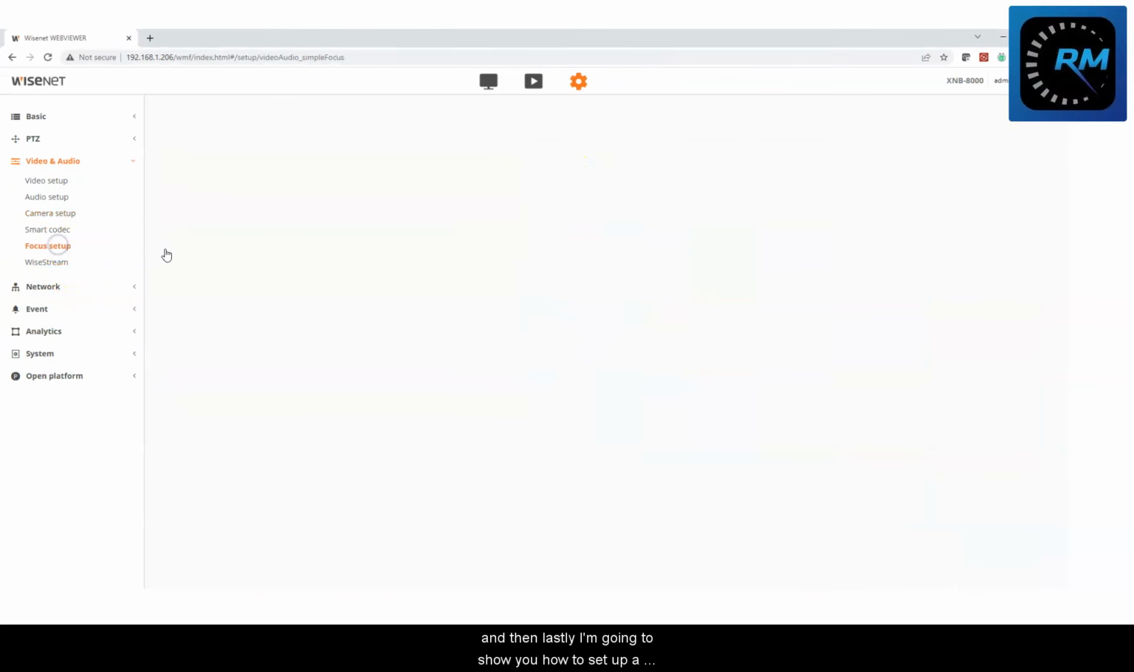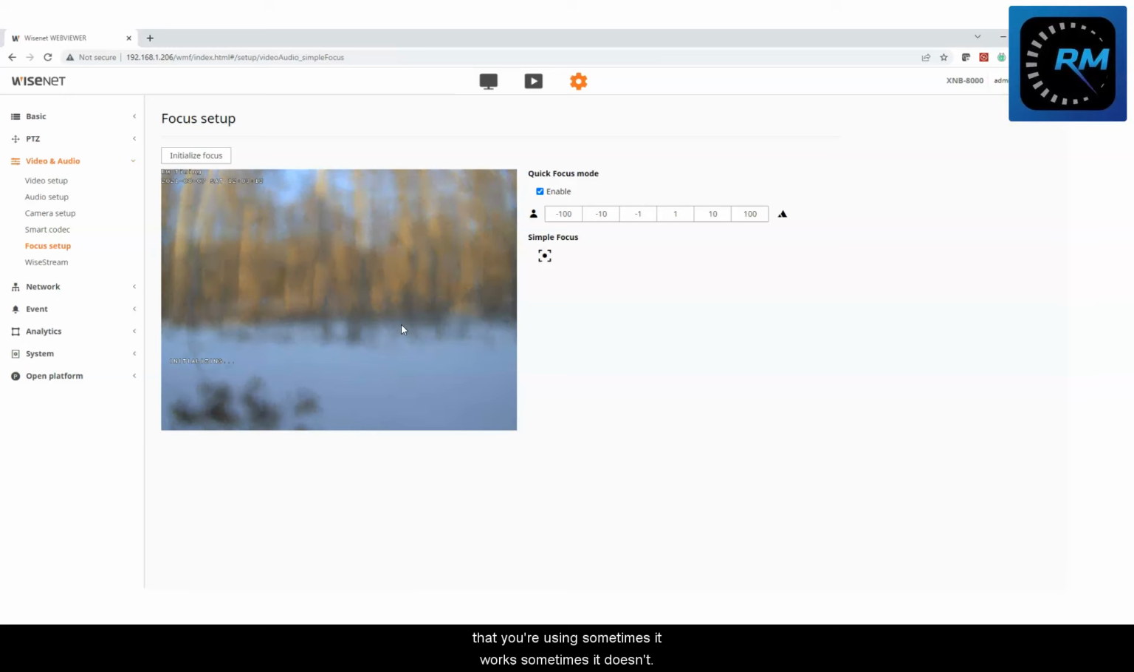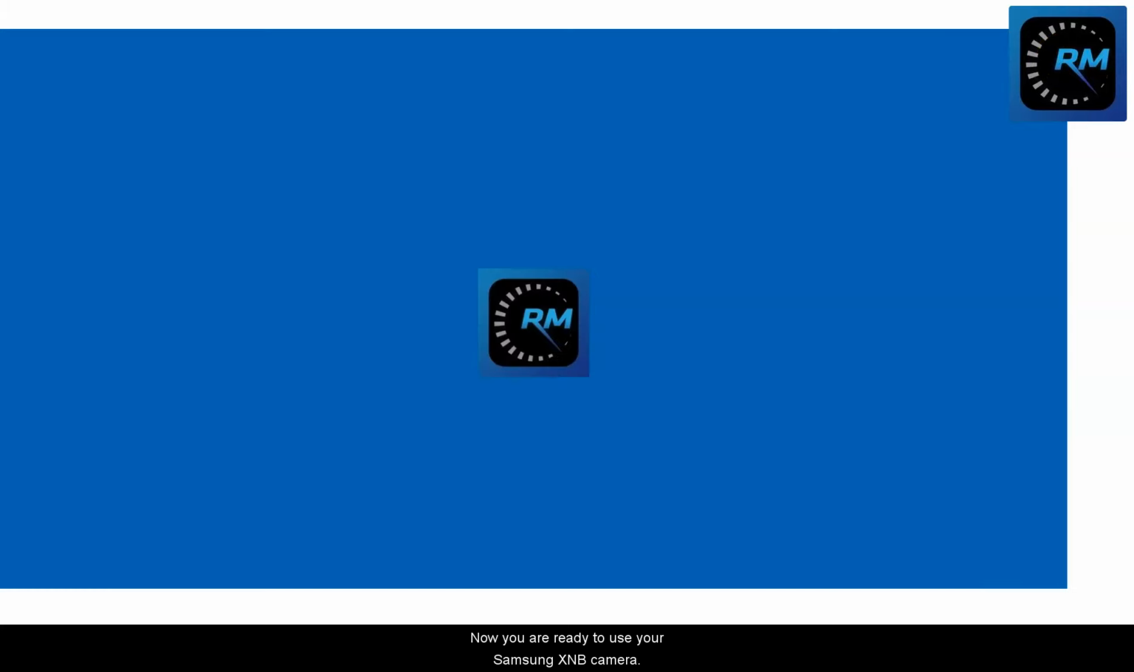And then lastly, I'm going to show you how to set up a manual focus within the WiseNet interface. There is an autofocus button, and depending on the lens that you're using, sometimes it works, sometimes it doesn't. If it doesn't work, then you can use the icons on the right to be able to plus or minus the focus, either 1 or 10, to be able to dial in your focus. And now you are ready to use a Samsung XNB camera with any of the RM programs.